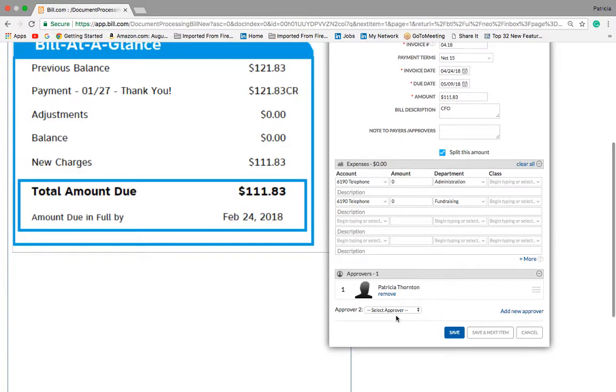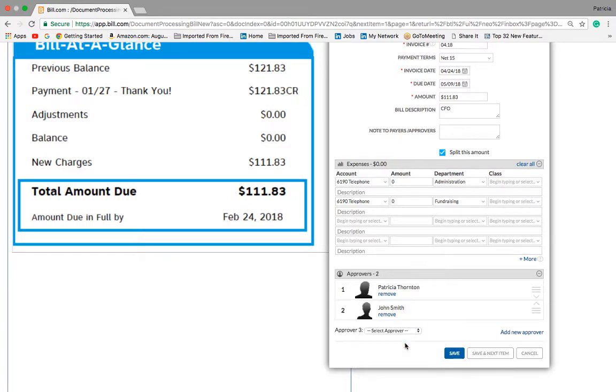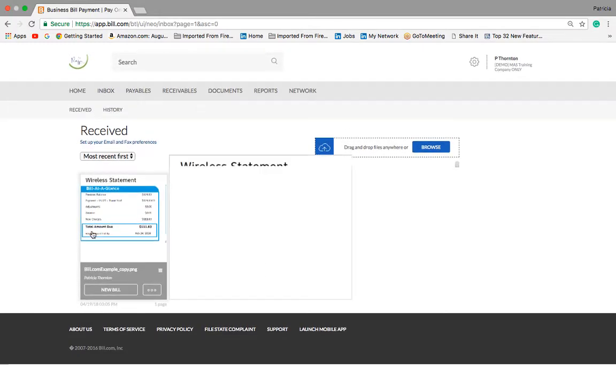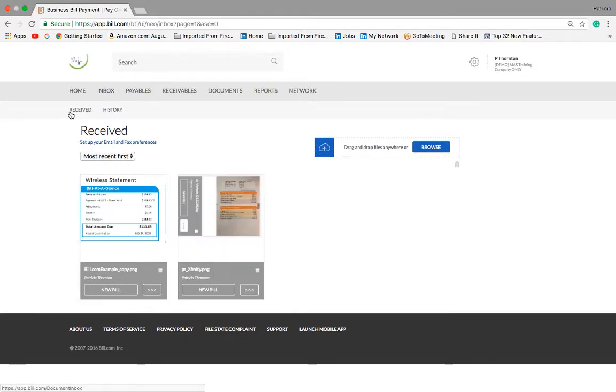Now let's go down to the final section, which is the approvers. I can add an approver. I can use the icon to the right. This is across the board, and most cloud-based applications allow you to drag and drop and change the position or sort. I can remove the approver as quick as I add it, and I can either save to go to the next item. I'm going to cancel. If we would have saved, we would have expected this document to move from the inbox, received, to history.